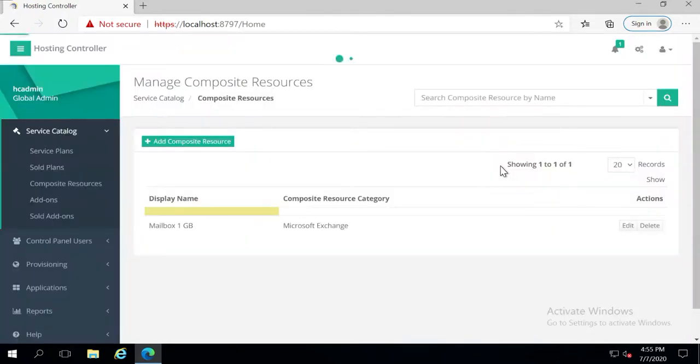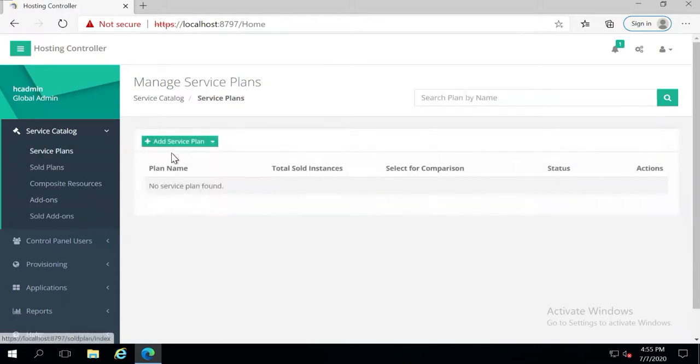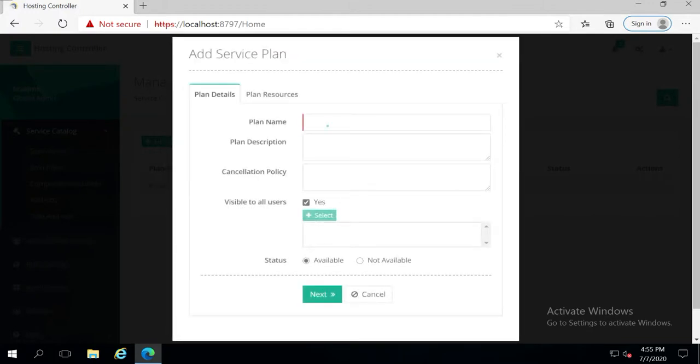Okay. So now we have created different mailbox templates. Now let's create a service plan, and in this service plan we will include the mailbox templates. Let's say any user friendly name.